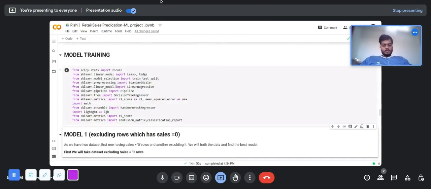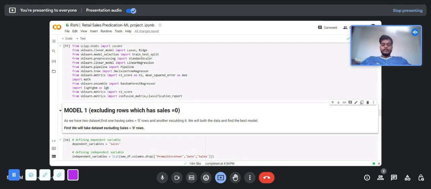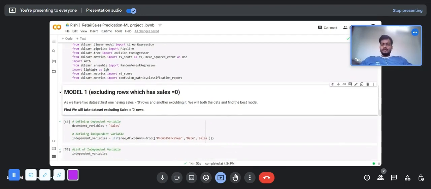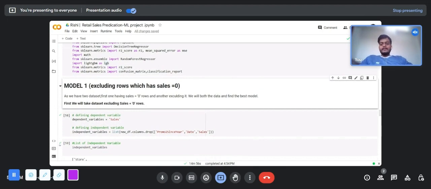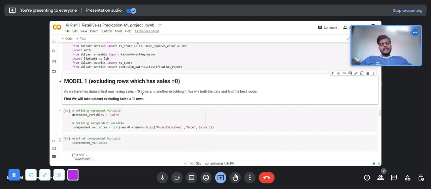Now, coming to the main part of the project, which is model training. To begin with, we will require a few more libraries. I have imported all the libraries here, though a few may be included during the code as well. As we discussed earlier, we will be creating two models here. One will exclude rows which have sales equal to 0, and one will include rows which have sales equal to 0. First we will create a model excluding those rows.